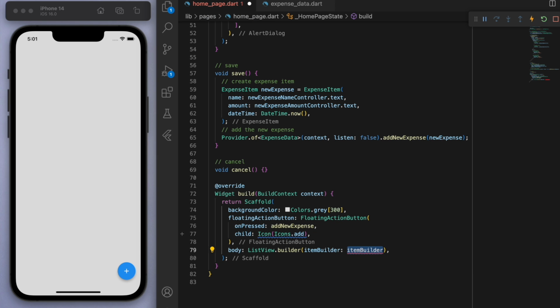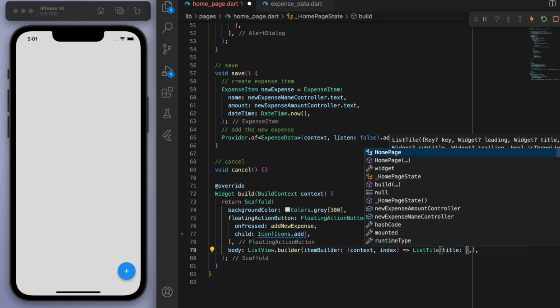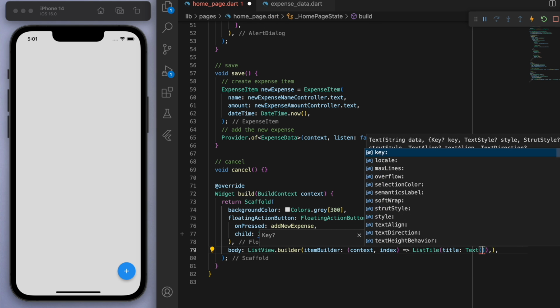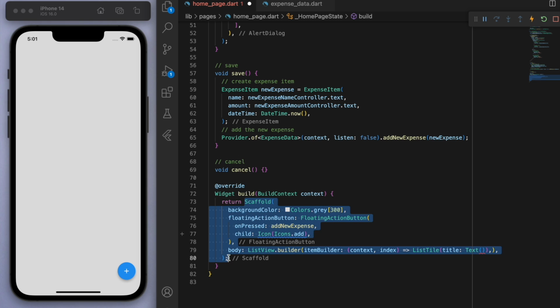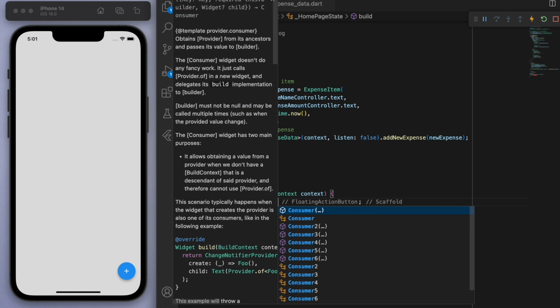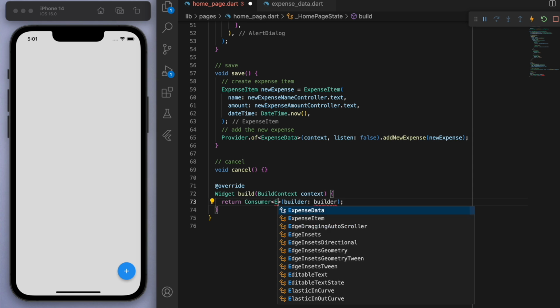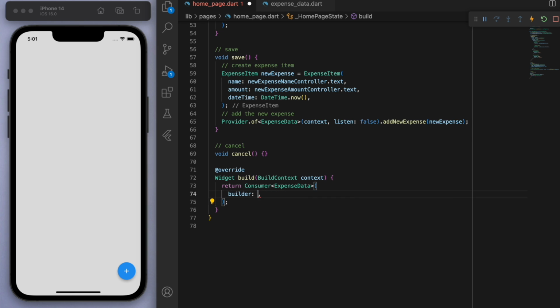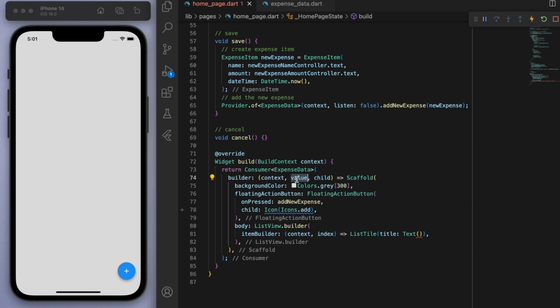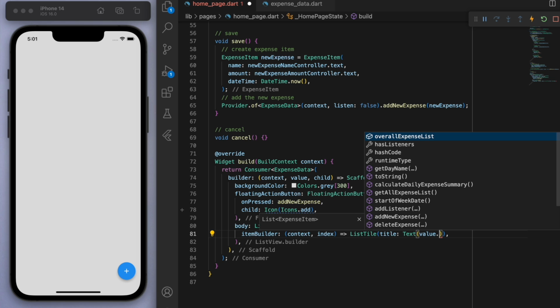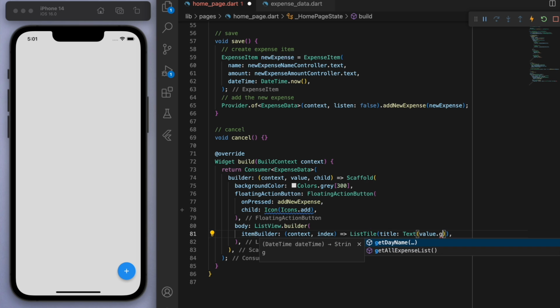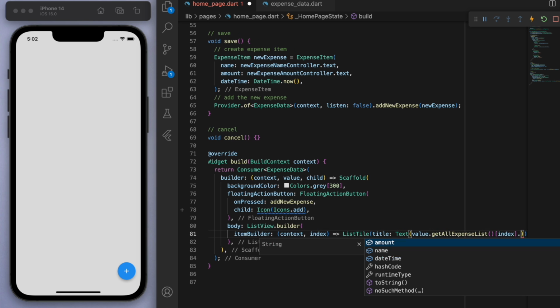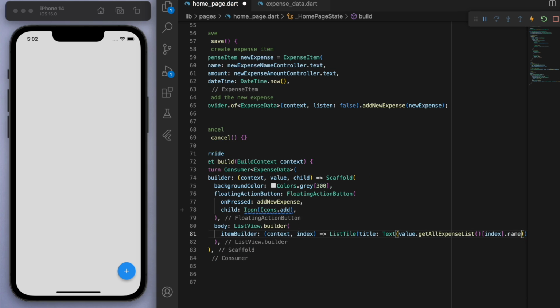So if I create a list view builder here, let's display in a list tile. And so to get access to our expense data, we're going to wrap this entire scaffold in a consumer so that we can consume the data. Okay, and if you check out this value, this has all of the information that we need. So in the title of the list tile, let's go value and then get all of the expense lists and then go through each index and get the name.